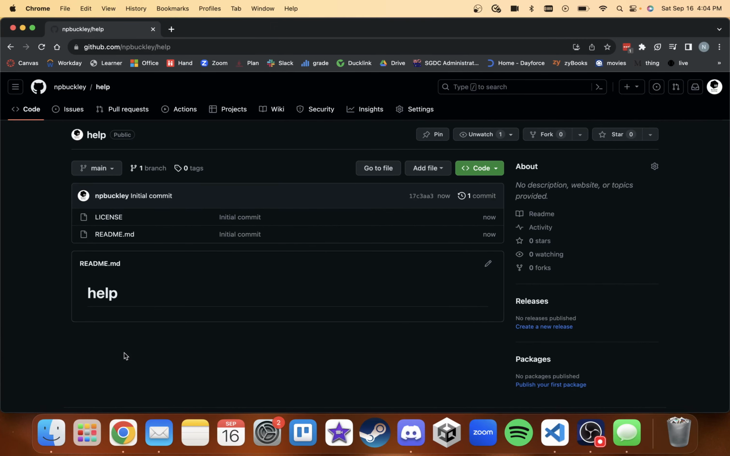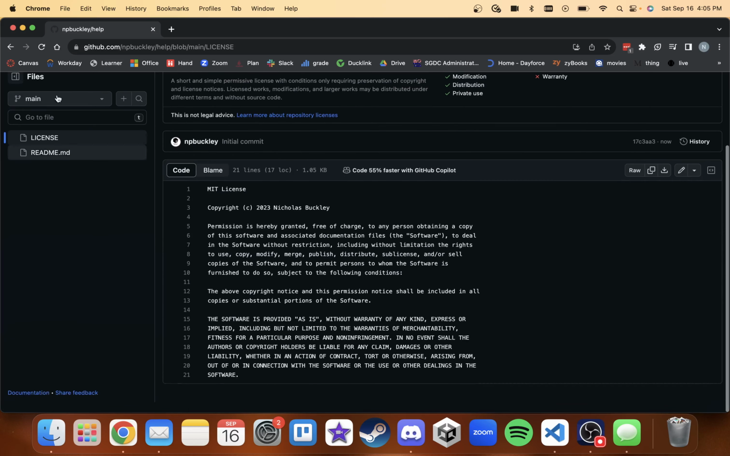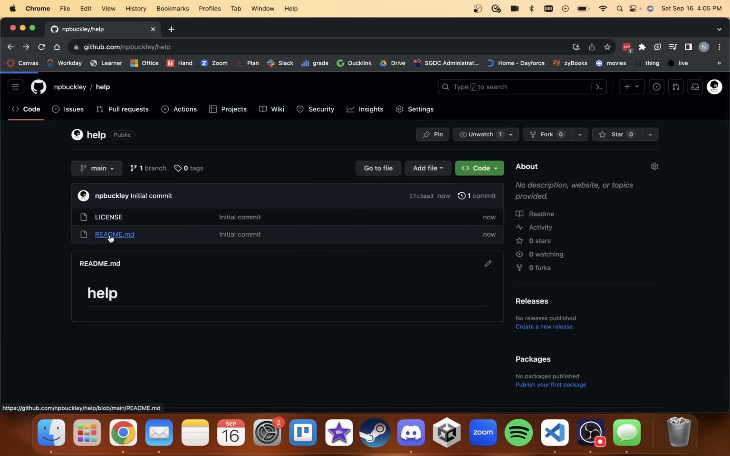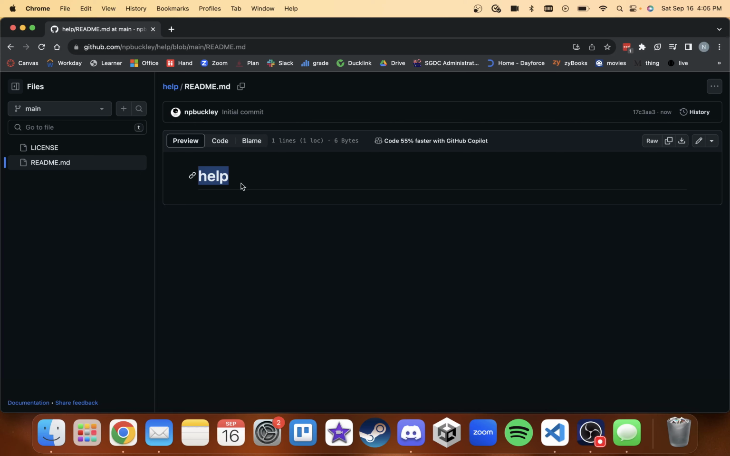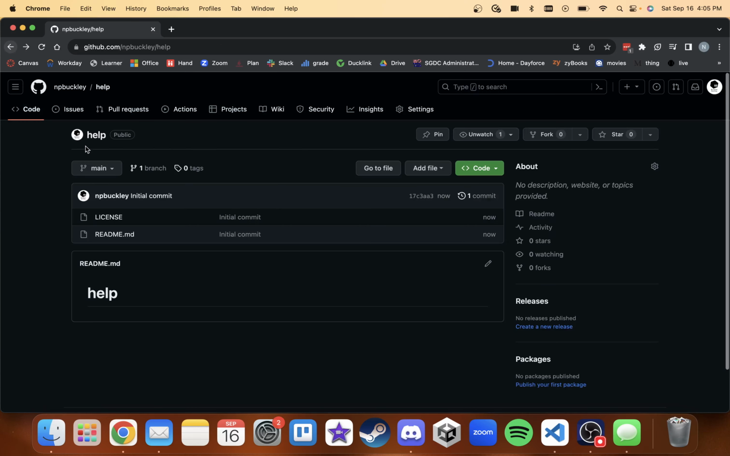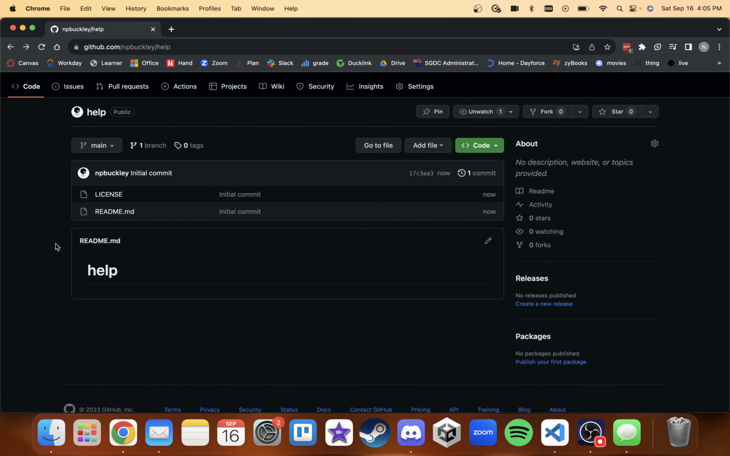So, we've created a repository. It has our license in it. Here it is. It has the README, which just says the name right now. And, well, now what? Now we want to put some stuff in here.